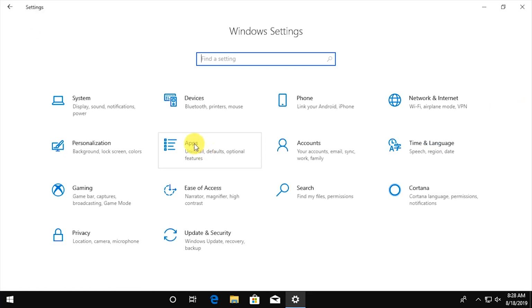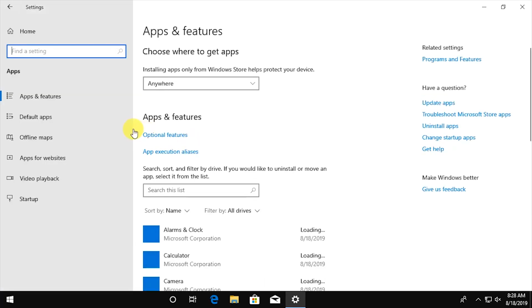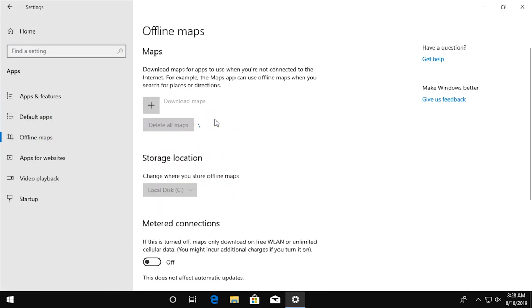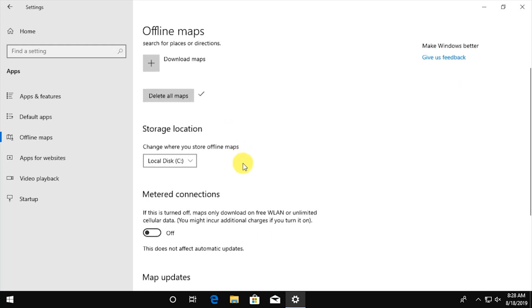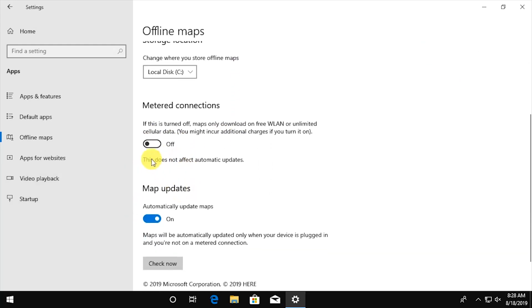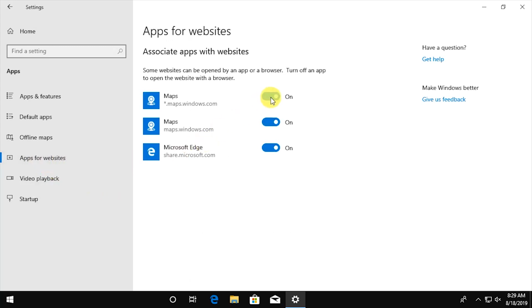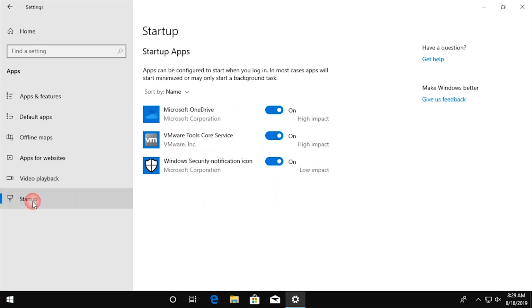Go back to the home and select apps and then offline maps. Hit delete all maps and then hit delete all. And turn off the metered connections and map updates as well. In the apps for websites, turn off everything. Also, in the startup, turn off all the unnecessary apps.